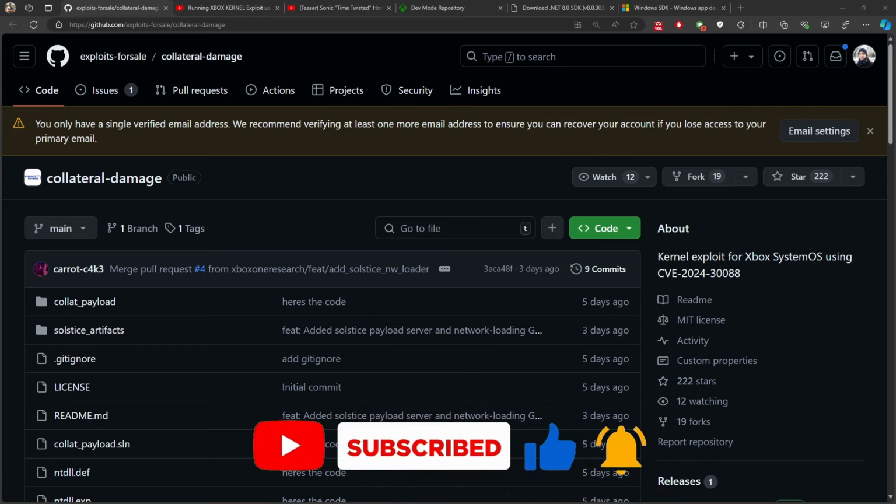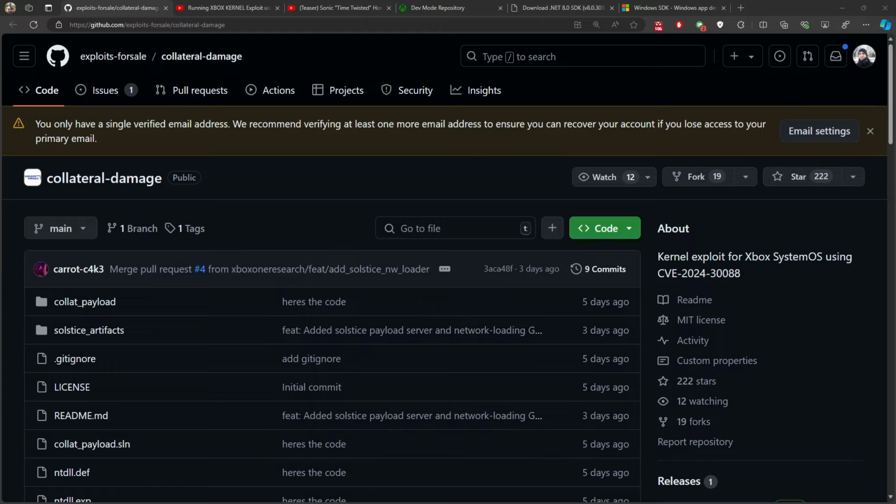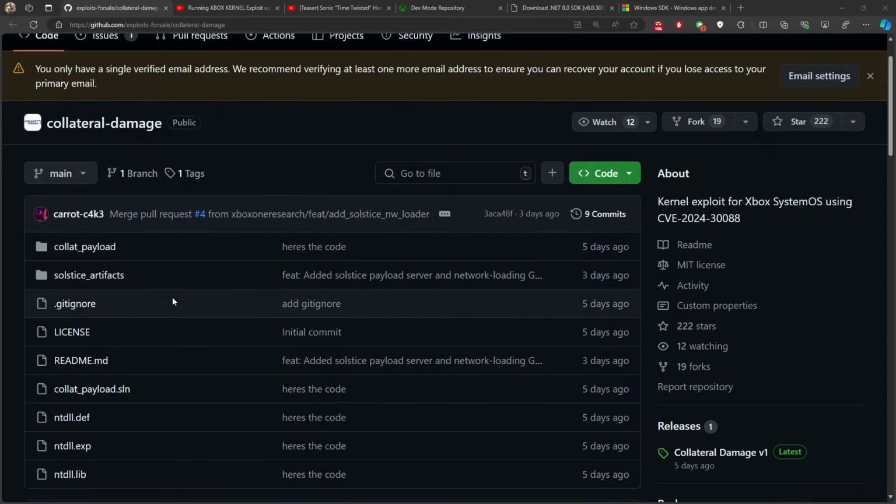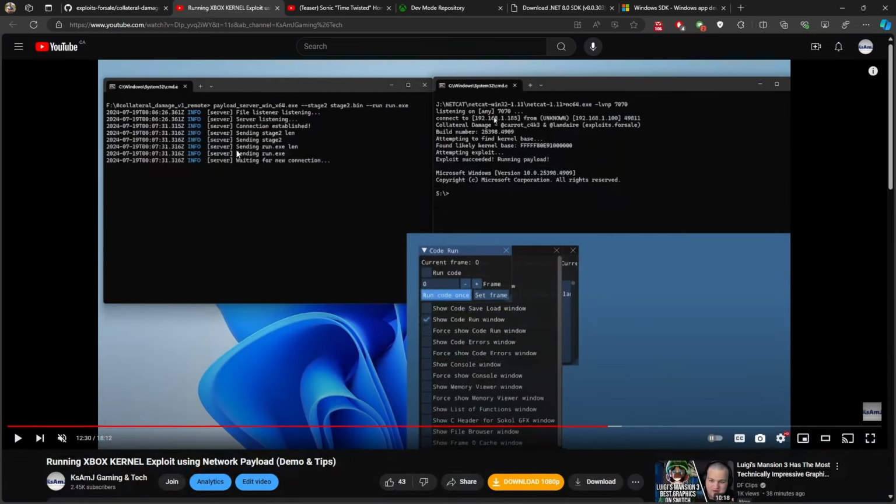So in my last videos I have shown you how we got the ability to run the kernel exploit for the Xbox OS, System OS, which was released by Emma Carrot Cake, and I went through and showed you how you can run the new method of injecting the payload, because previously it was requiring the Advanced File Explorer for trust, but with the new method we can just run this command, which is payload server supplying stage2.bin and run.exe, and then we would have access by listening with a netcat server on port 7070.